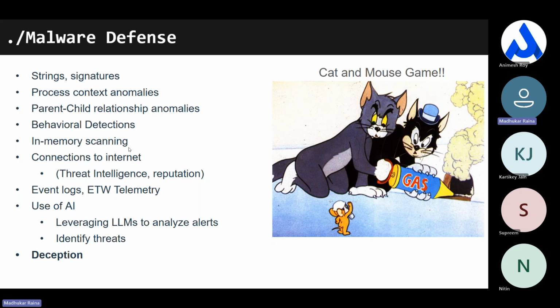And then in-memory scanning. That's also a very important part of malware defense now. Whatever is happening in the memory of a process is also scanned, whether there is something malicious inside the process memory or virtual memory, whether there are instances of shellcode or some malicious piece of code or strings. Then network telemetry: if a process is connecting to the internet, what IP address it is connecting to, and what the reputation of that IP address or domain is. These come under network detections.